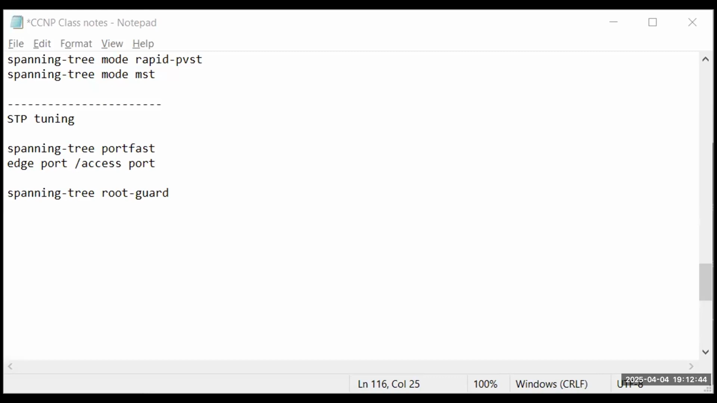Based on the bridge priority and bridge ID, it has the lowest MAC address, so it will start the spanning tree election process again. Again, the network connectivity will not be there for any users during the election process, and the newly added switch will have to become the root bridge, right? So to stop that, we are configuring root guard.